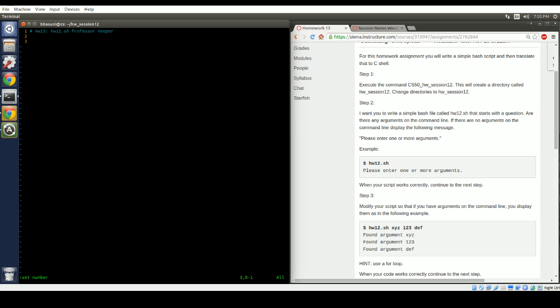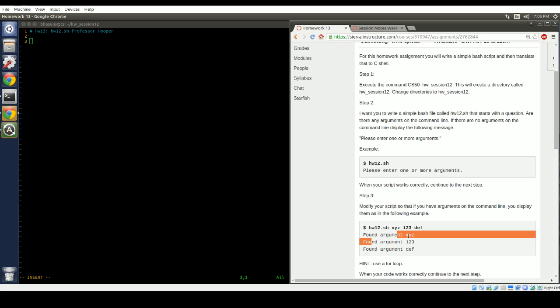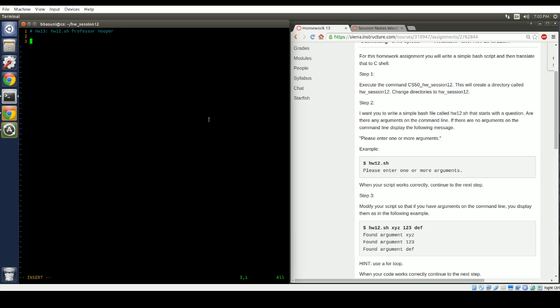All you got to do really is say, if there are no arguments, then echo out, please enter one or more arguments. And if there are arguments, just say found argument xyz 1 2 3 d e f. Like what we did previously, how do we say if there's no variables? We just say if $# equal to 0. This basically means if there are no arguments, then just echo out, please enter one or more arguments. Easy enough. Let's go try it.